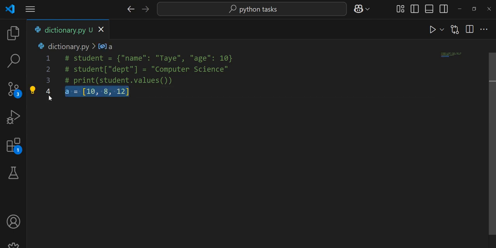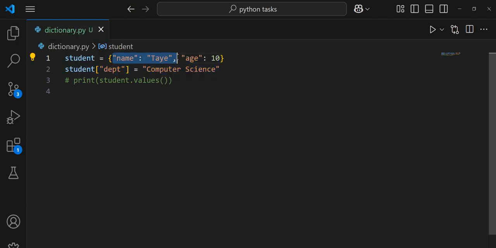But for a dictionary, position does not matter. That means if this is taken out of this place to this place, it's the same thing. Considering that when it's time to retrieve the values in a dictionary, you make use of the key. If I still want to see Taye, I'll still have to say student square brackets name. Meaning that whether this name is at the front or at the back, it doesn't make any difference, because the values will still be accessed the same way.